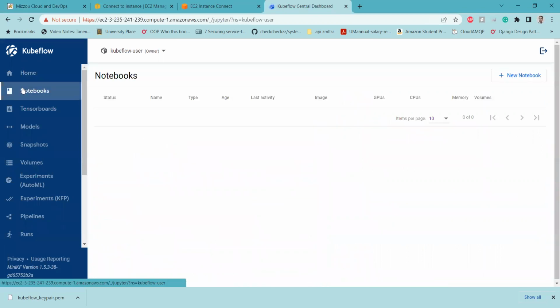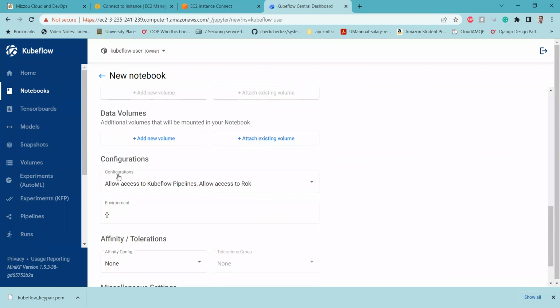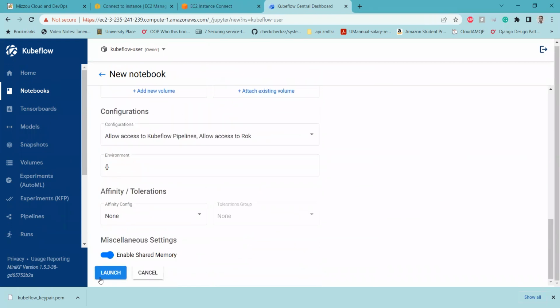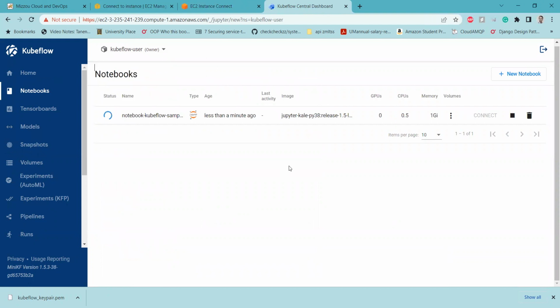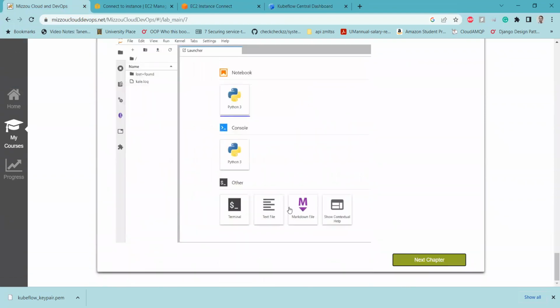To create the Python notebook and to run our code, we can click on Notebook, add new notebook, give a name for our notebook. And we can leave everything as it is and click on Launch. It would take some time until the notebook is ready. Now we will proceed to the next chapter.